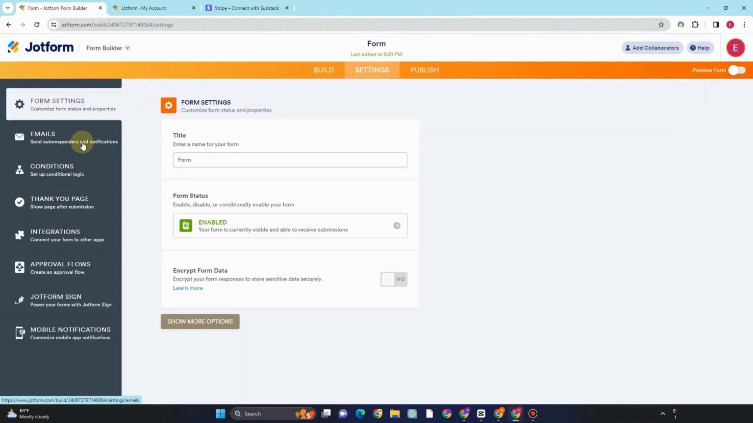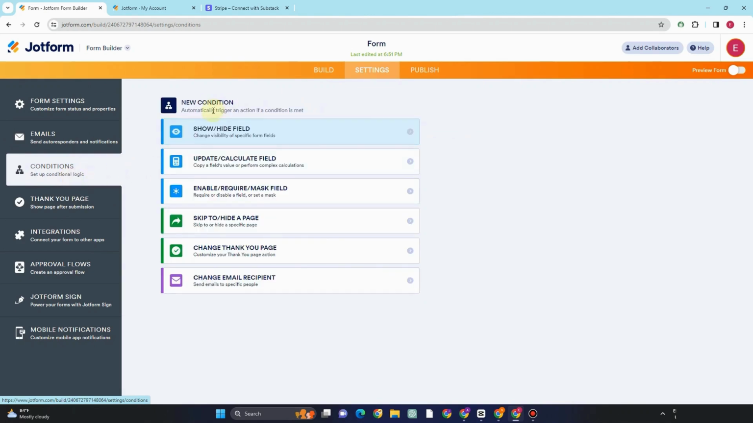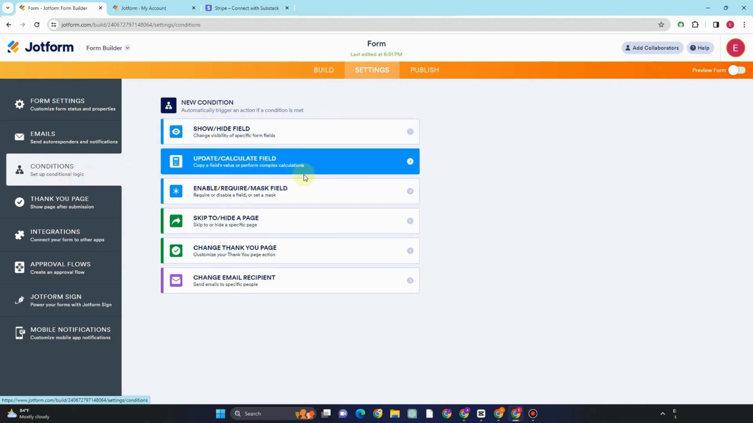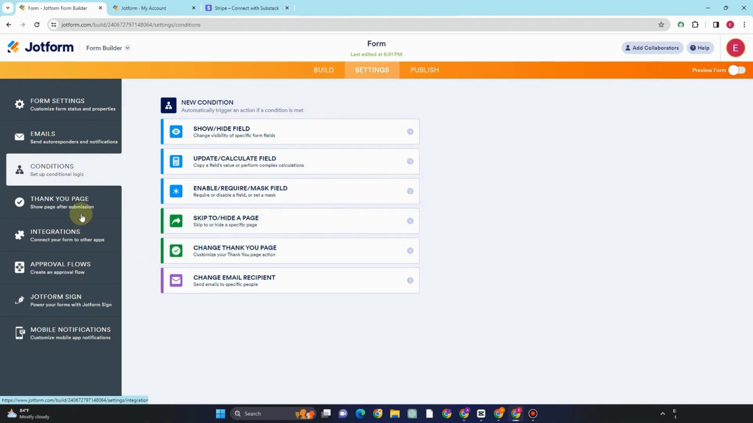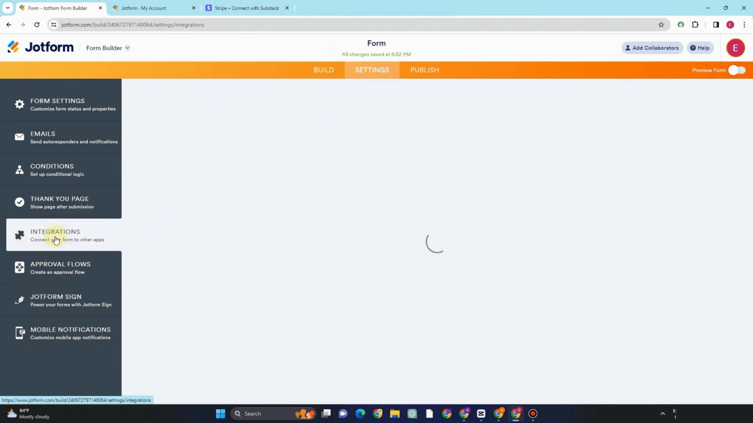Okay, so above you can see here build, settings, publish. Under settings, you will see the options such as this. Emails. Okay, you can add email here if you want. We have here conditions. Okay, so you can select from any of the following features here if you want to add. Thank you page. If you want to add a thank you page, then you can just simply tap or select from any of these here.